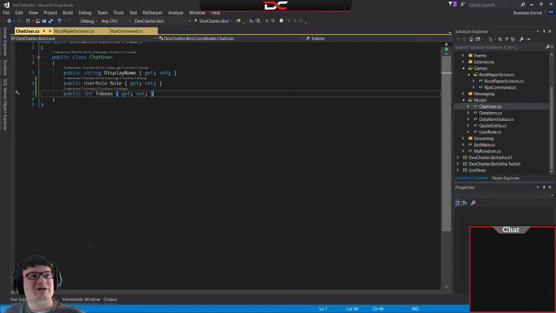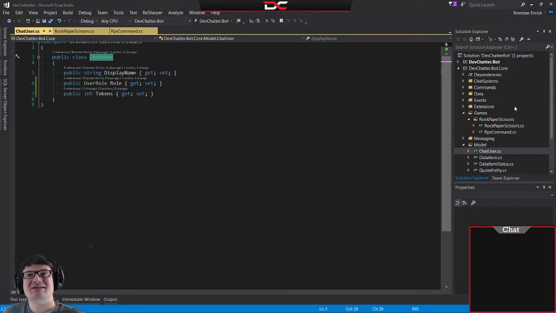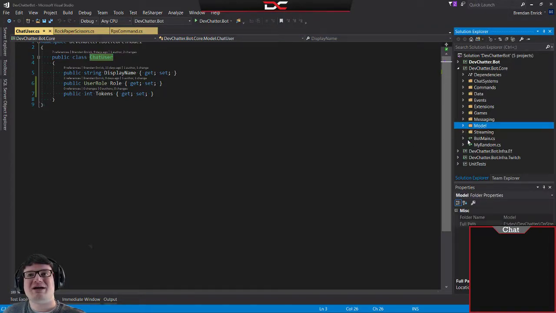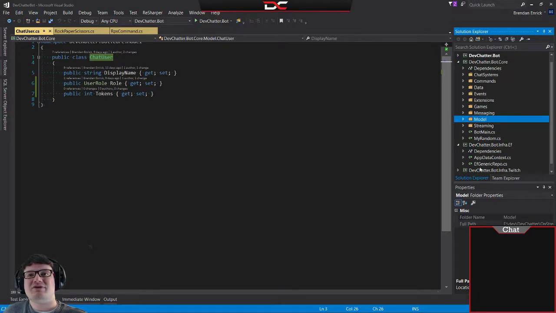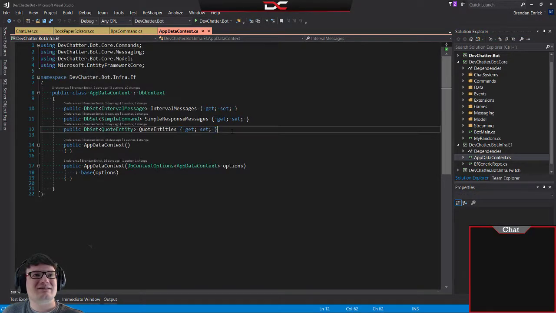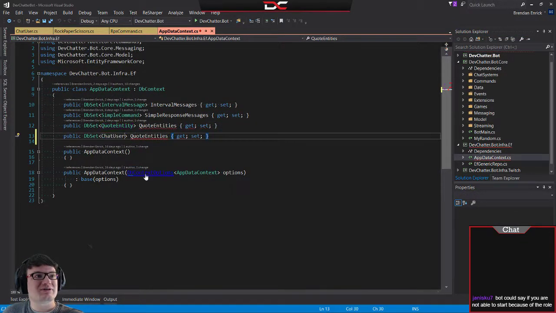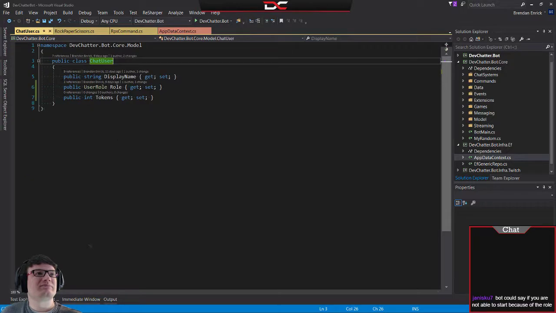And yes, I'm aware that we can make all kinds of other tweaks to this, but let's go ahead and put that in there. And we're going to start actually storing the user in the database. So we're going to keep track of who is actually in here. In order to do that, I'm going to jump over to our data context, and I am going to add our chat user in as an actual data item that we can work with.